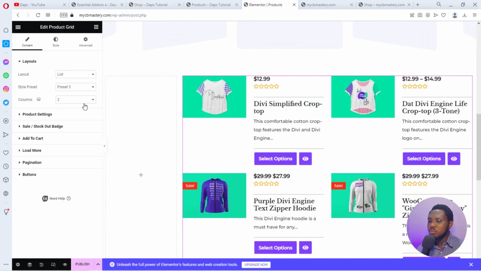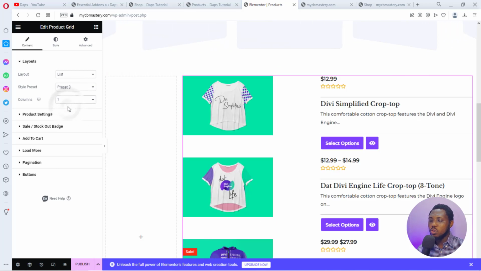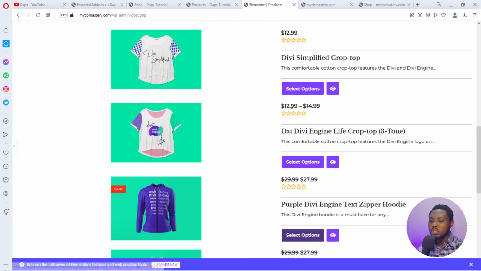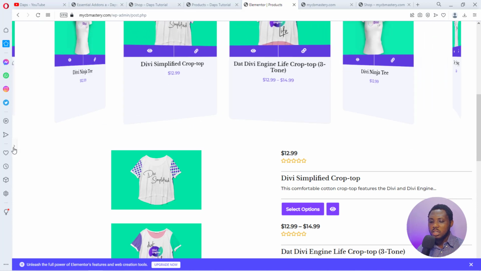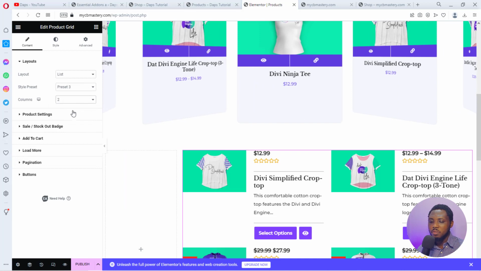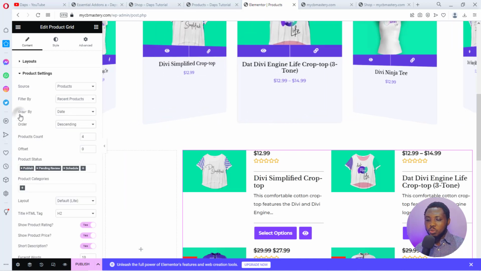We want to have just 2 columns, so we may choose to have 1 column. So that's it. If we do this, we would see that we will be able to play with just a few products. So I would like to make this 2, and that's good enough. And then we can come to our product settings.